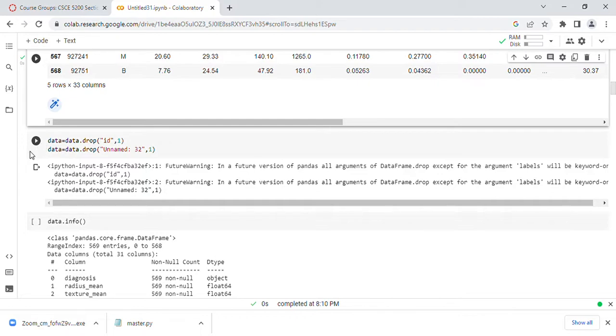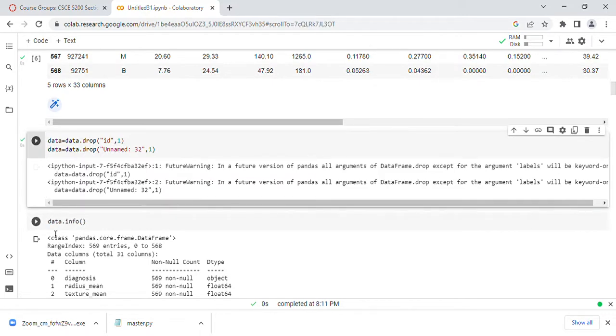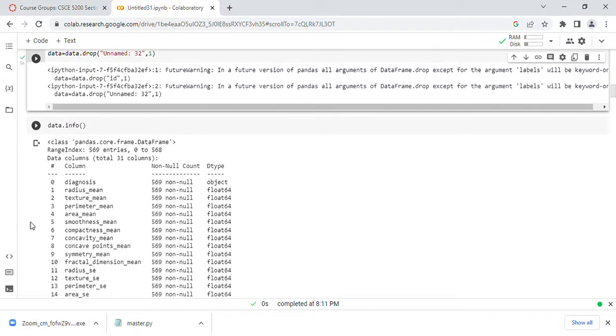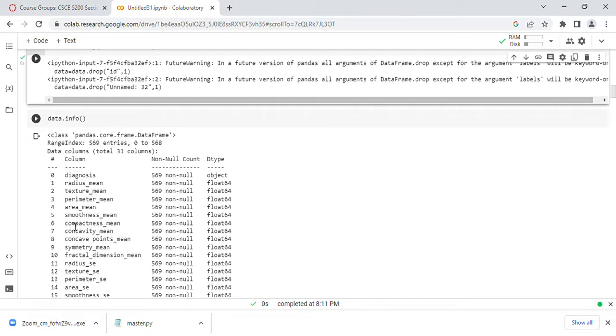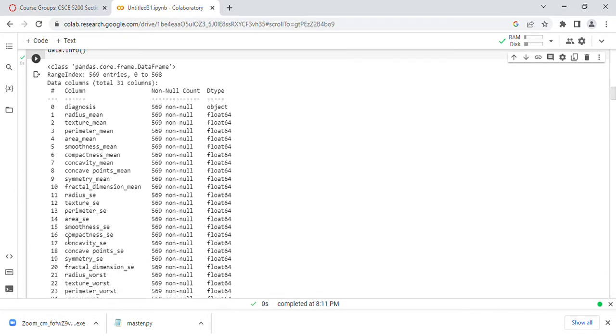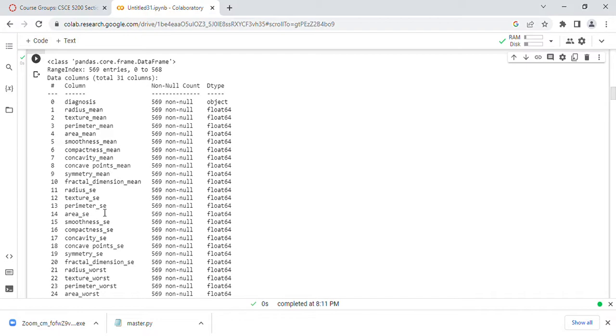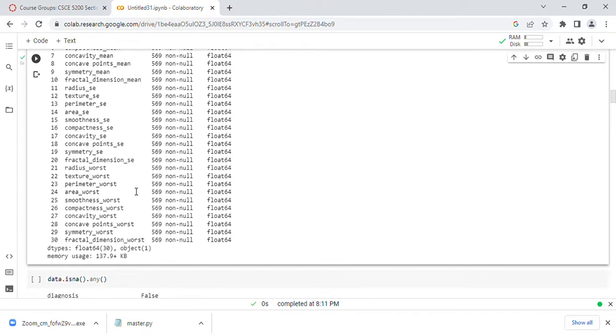We are just dropping the unnecessary columns from our data set, which are unnamed, which has null values in it, and the ID. And data.info, we are using it for observing the data type of every attribute present. And as you can see here, except for the diagnosis, all the other attributes are of numeric value.